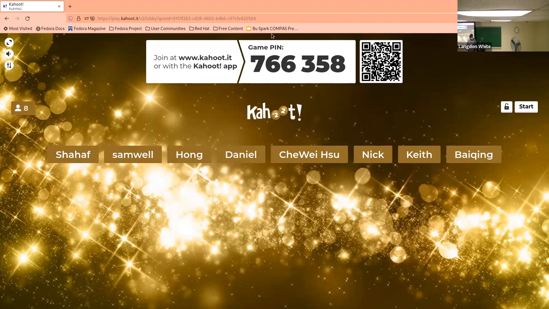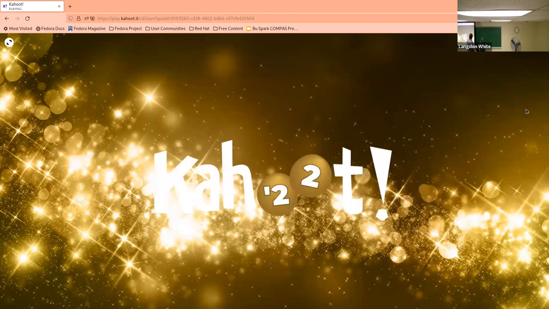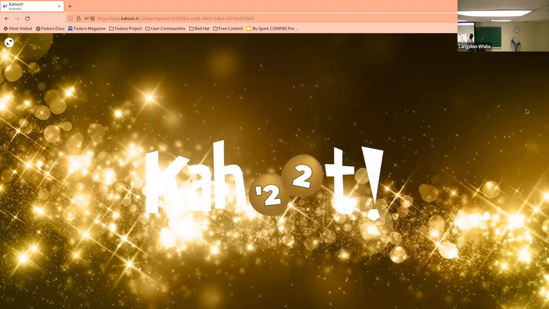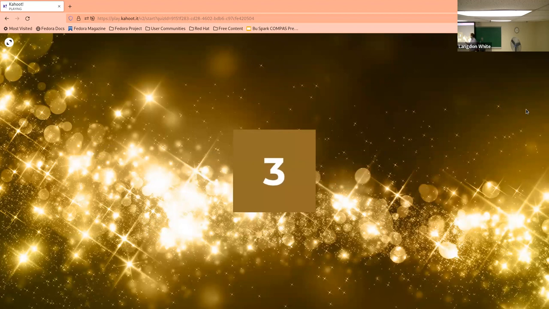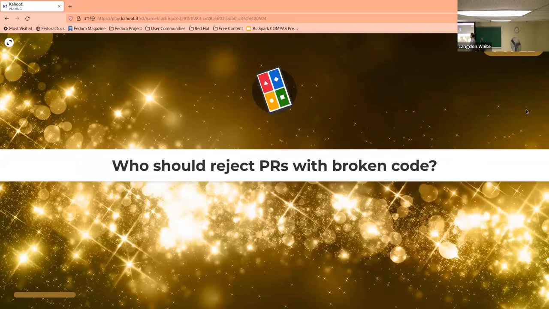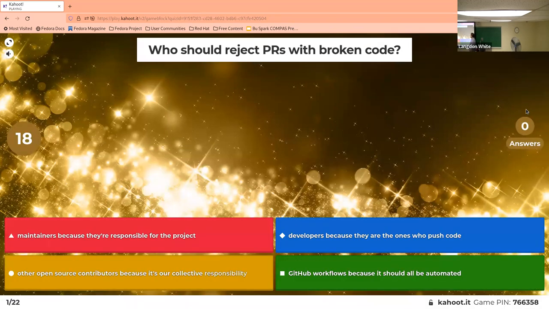All right, let's click the old button. I thought I usually got like a control button too, or a control window, but for some reason. I hope you all appreciate the sparkly background that I chose, because I like it. All right, so who should reject PRs with broken code? These also might be a little fast.